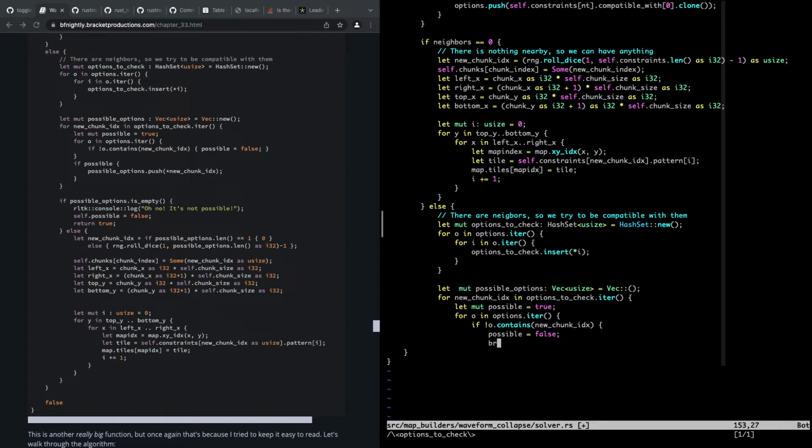And this is another place where I'm going to insert. I paused because I was looking to see if the code, we don't need to keep checking the options after that, because once we set possible to false, we can just break out of it. And then if it's still possible after that, then we're going to add it to our possible options.